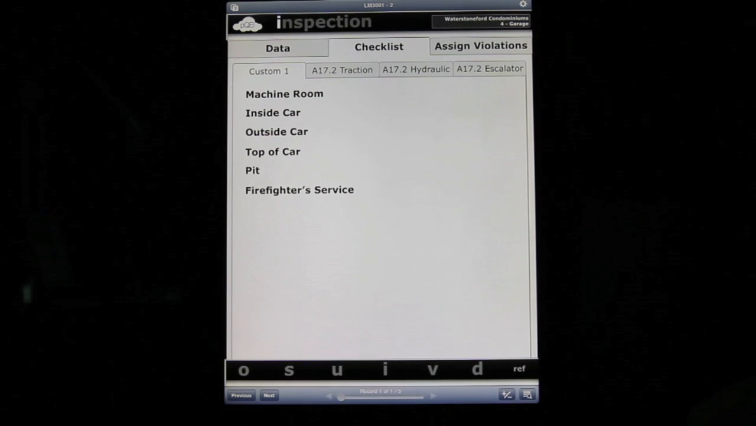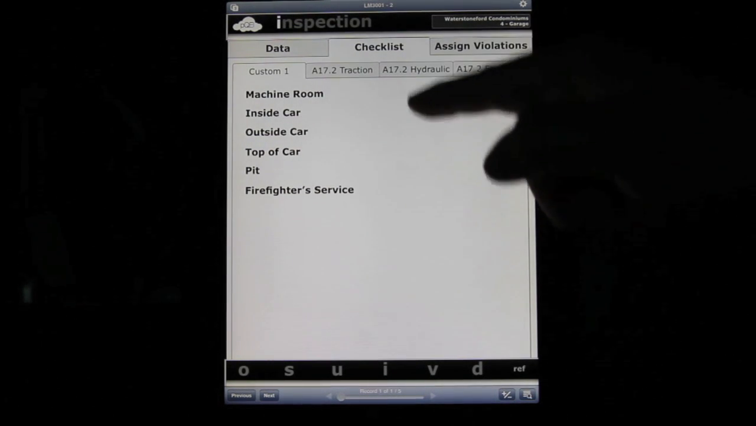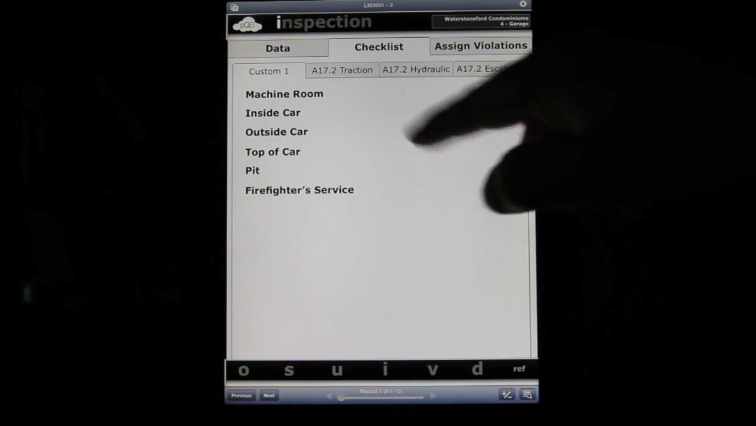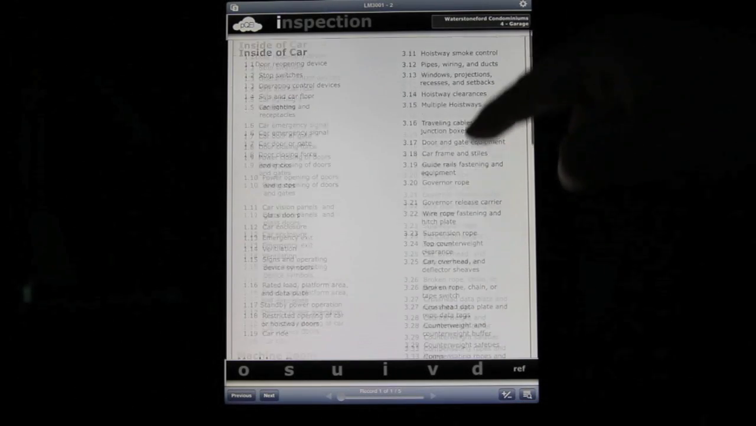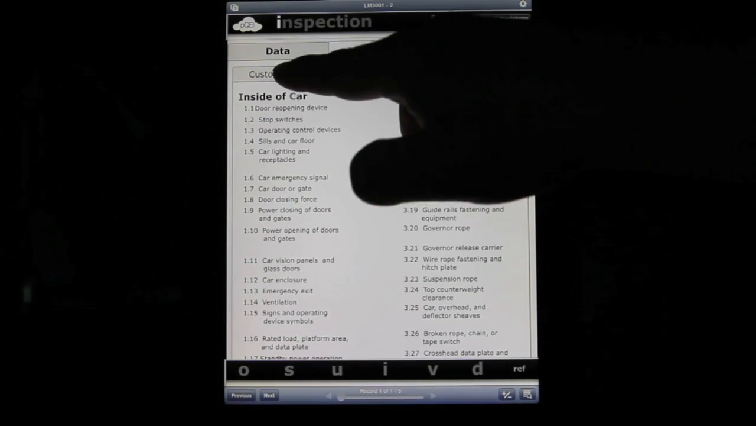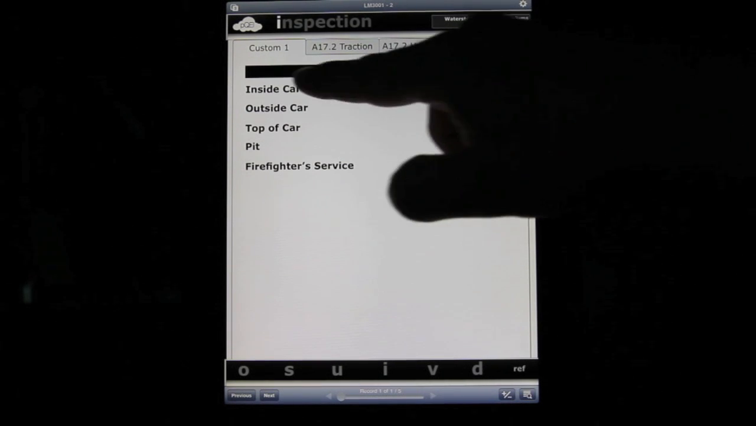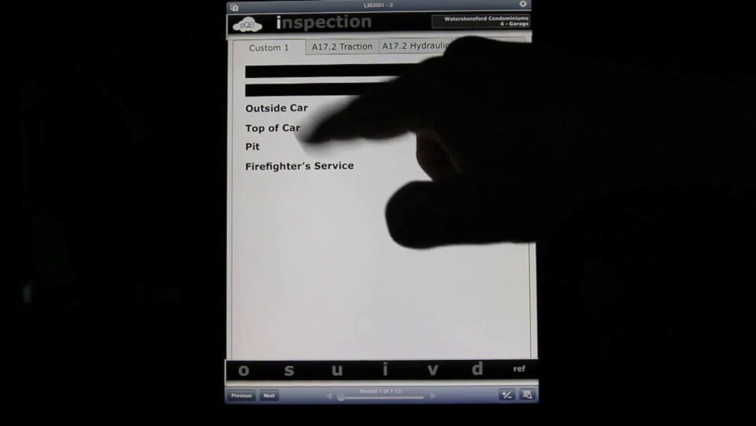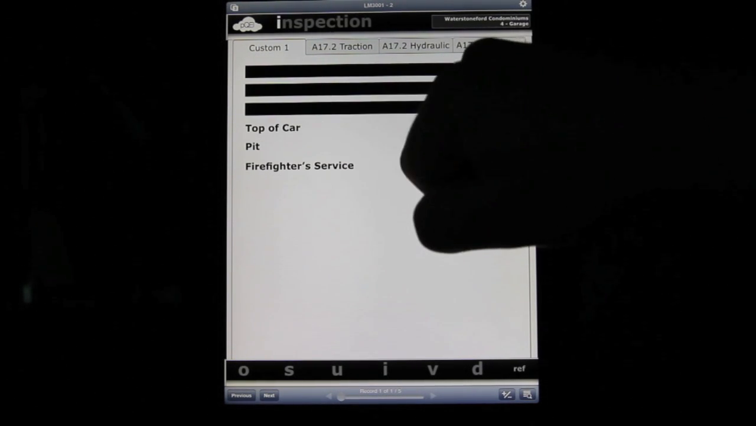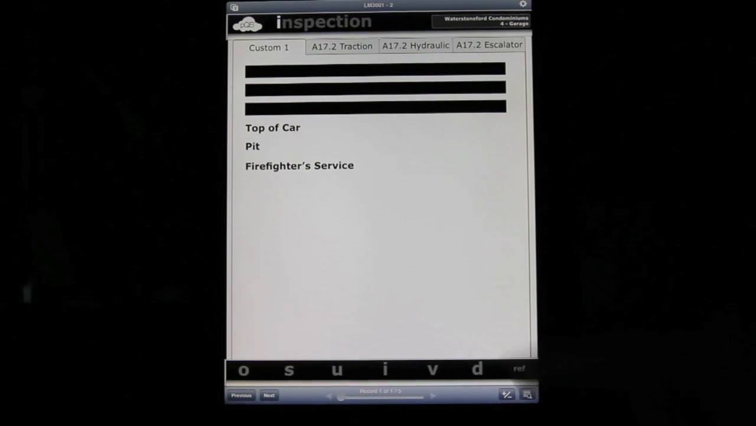We're going to go to the checklist over here. And there's our custom checklist. We also have A17-2 checklists, which are the extensive ones that are from the code book that have all the items. We're going to focus on the custom one. And these are the items that you can type in. You can make your own items here. And so we're just going to go through here, tap a few.